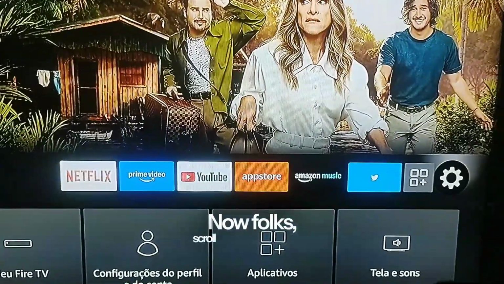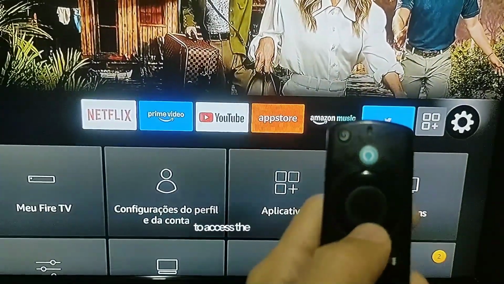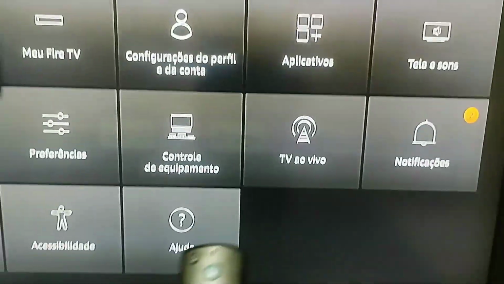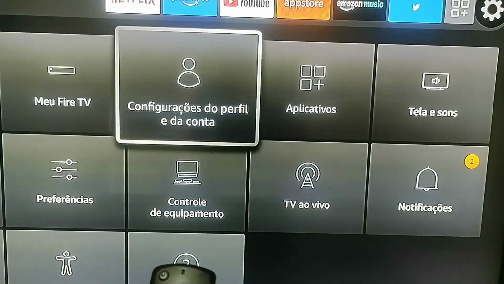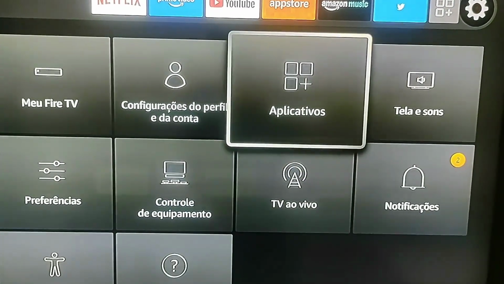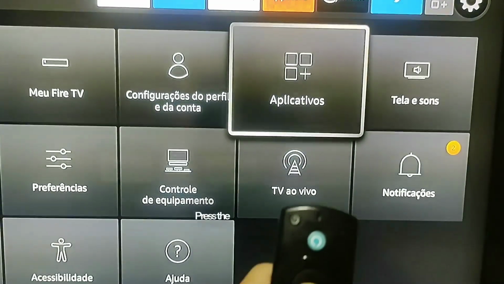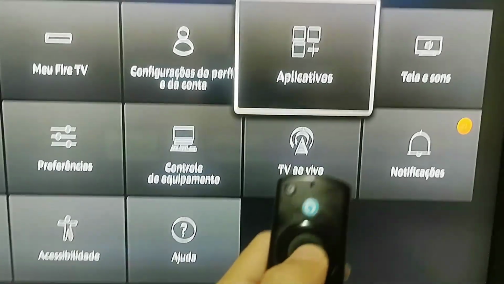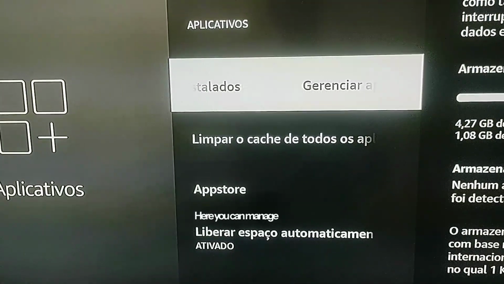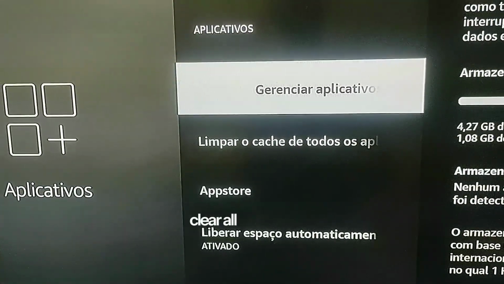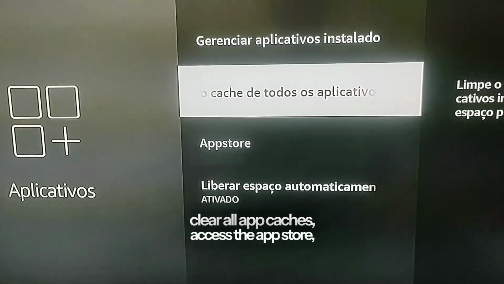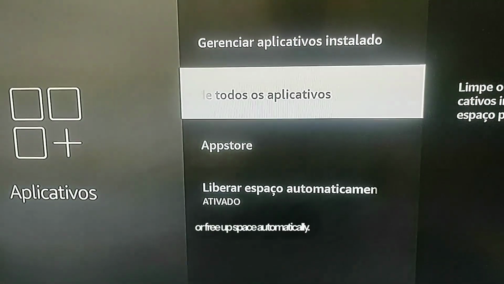Now folks, scroll down on your remote to access the apps option. Press the OK button or Center button. Here you can manage installed apps, clear all app caches, access the App Store, or free up space automatically.